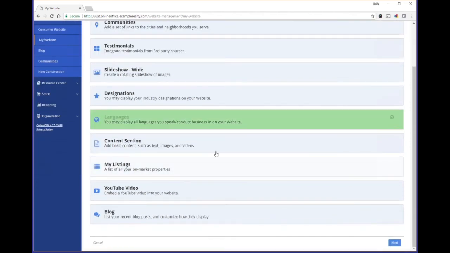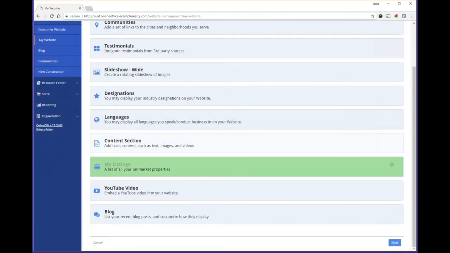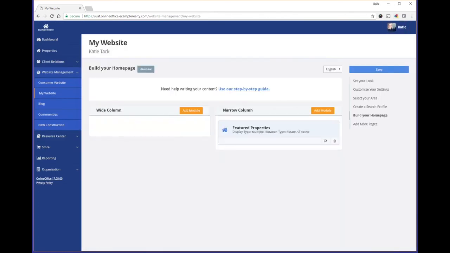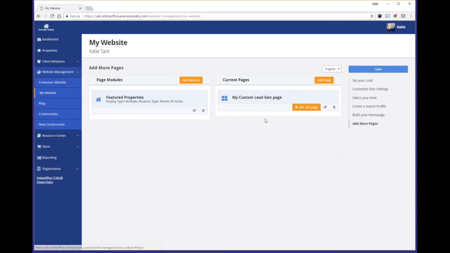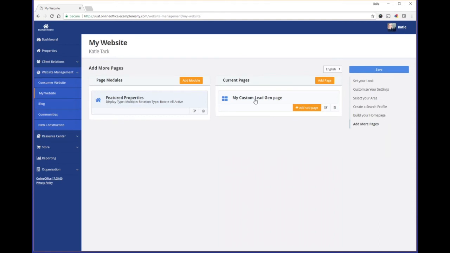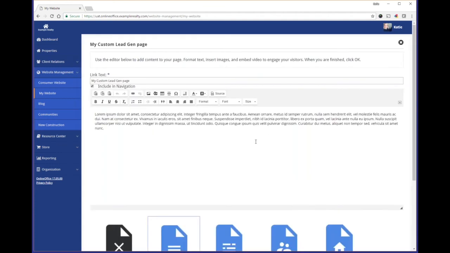Let's go under Build Your Homepage. This is where we're going to find all of the same types of drag and drop, easy to use modules we have today. And then let's go under Add More Pages. So under Add More Pages, agents can add unlimited interior pages. They can also add sub pages and nest them. So a lot of control there.